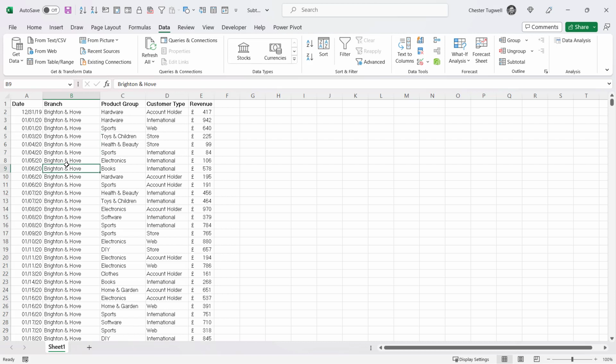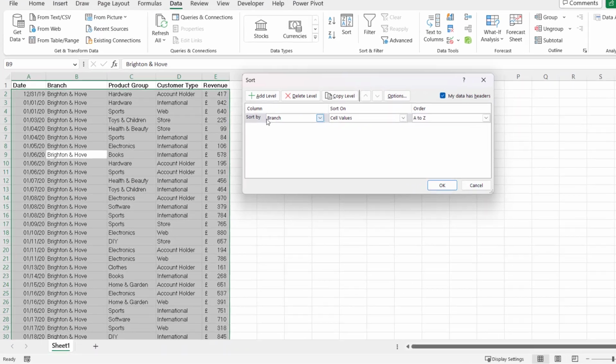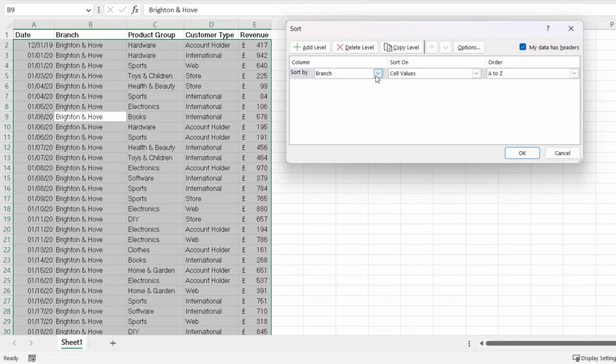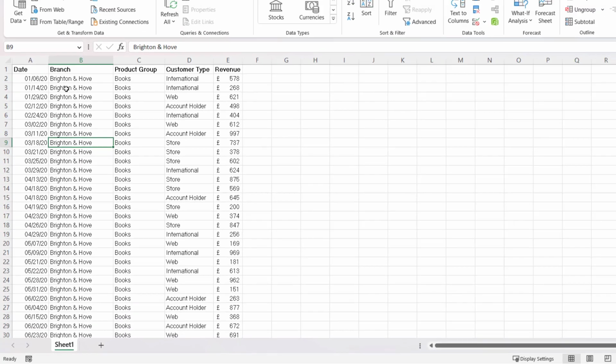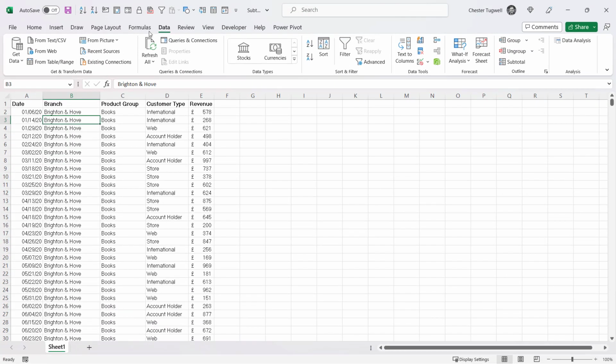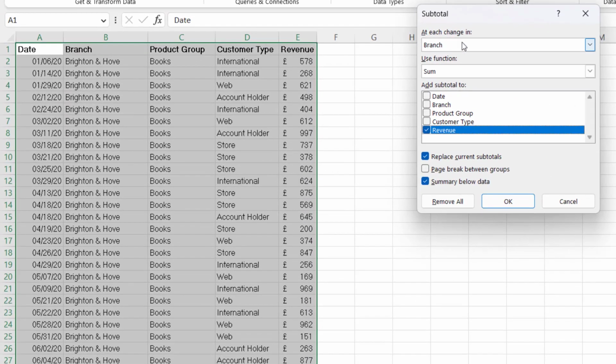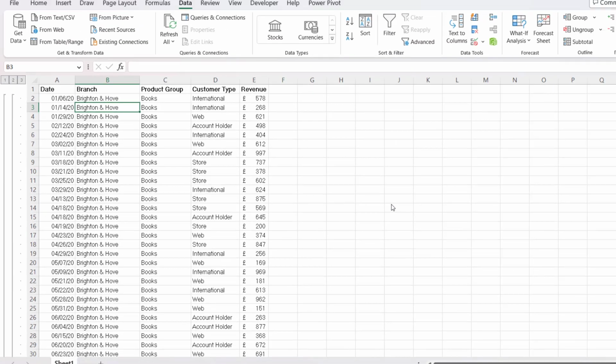Well, click anywhere in your data, go to the Data tab on your ribbon, and go to your sort button. So we first of all want to sort by branch, but then within branch we want to sort by product group. So I'm going to add a level and say then by product group. Click on OK. Now I'm going to create the subtotals. So I click into the Data tab on my ribbon, Subtotal button, and I want a subtotal for each branch first of all, like we had before.